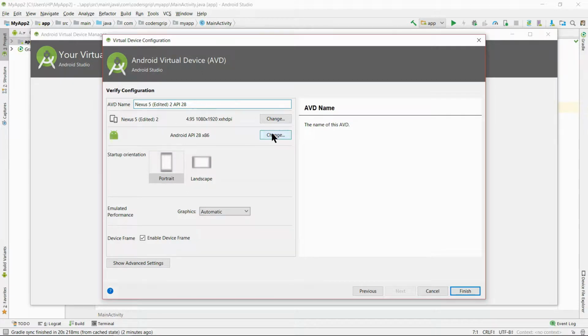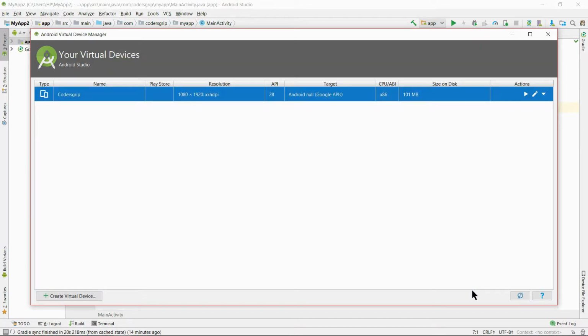Now you enter the AVD name. So I gave Cordis Grip. Now click finish. As you may see here, the device is created successfully, which is Cordis Grip. In order to start the AVD emulator, now simply click upon this play option, which will run our emulator.